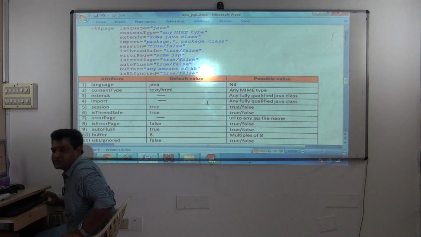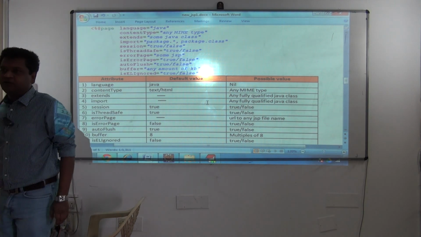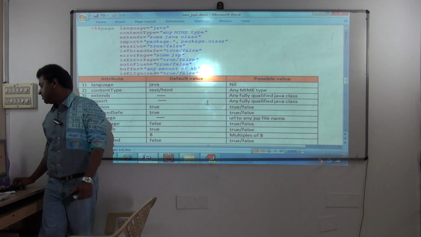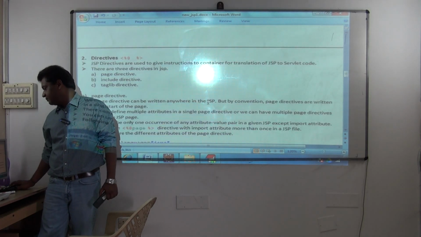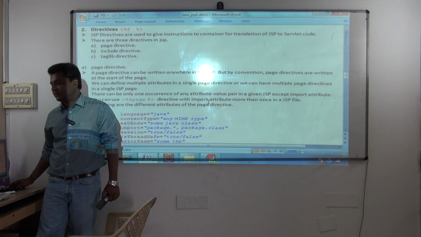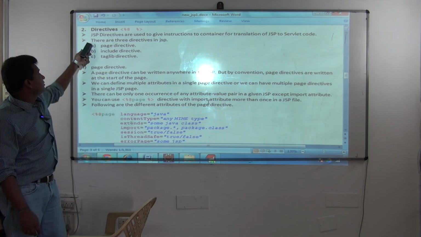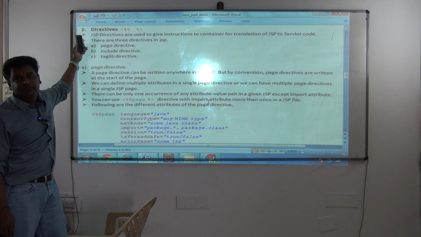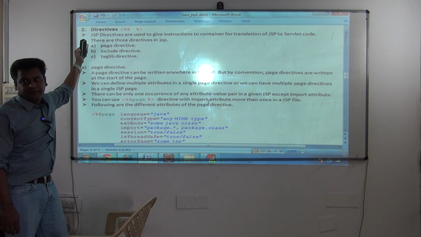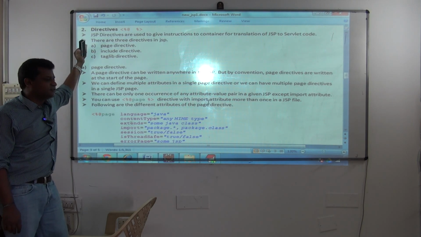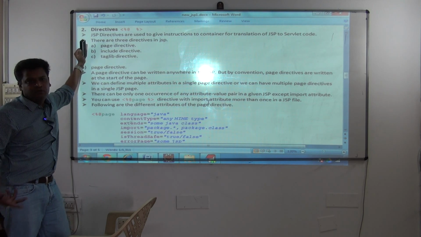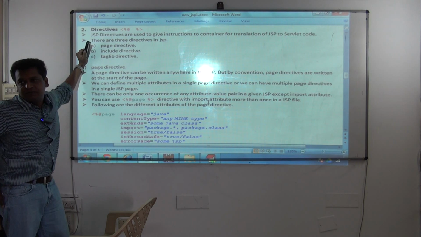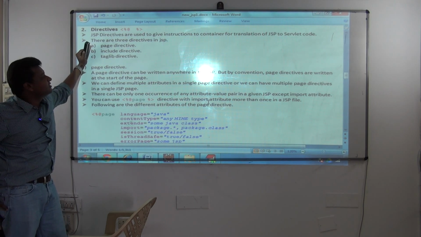Are you clear with the page directives now? Yes. Next we'll go to the include directive, the second one. The page directive is over. In directives, how many directives are there? Three directives: page directive, include directive, taglib directive. So I'll be going with the next one, called the include directive. The include directive is very simple. You don't have to worry. In 2 minutes it will get over because it has only one attribute. Understood?